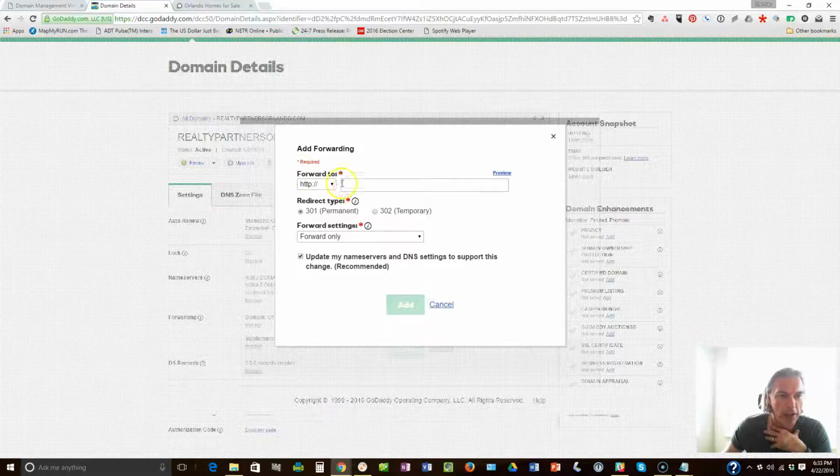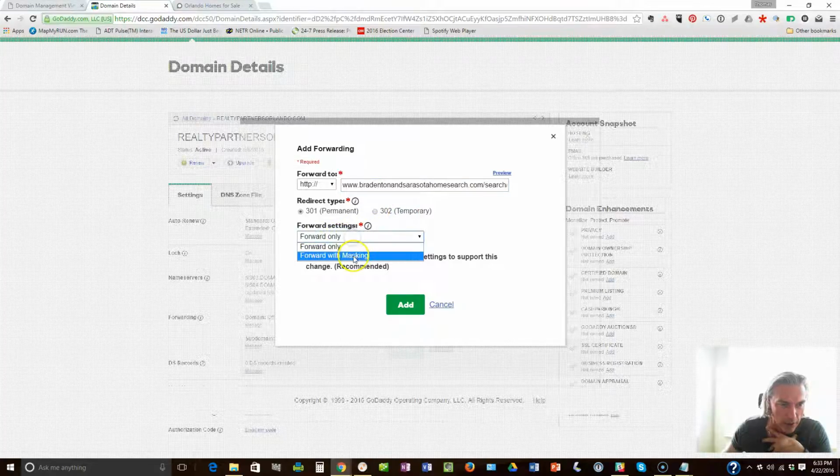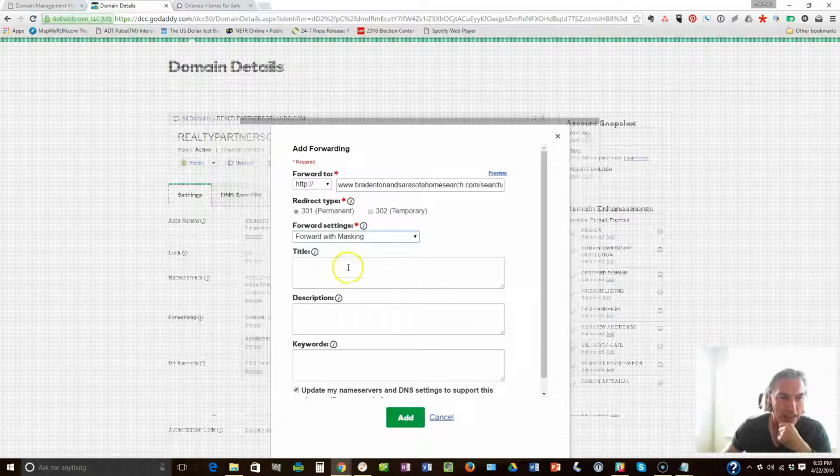All right. So here now, under forwarding, it asks where to forward it to. So I'm just going to go ahead and paste the URL in here, the entire search string, and I'm going to take out the HTTP because it already has it in the front. Very important: make sure you don't take out one of the WWs and that there are no symbols left. And now here you have redirect types, permanent or temporary, and then forward settings, forward or with masking. So I'm going to do forwarding with masking. And then it gives you the ability here to put your metadata, like, you know, Orlando real estate for sale.